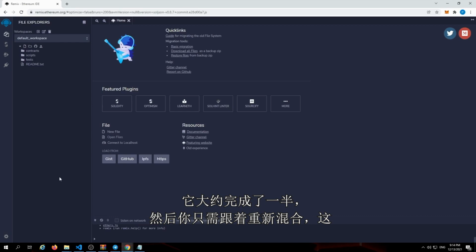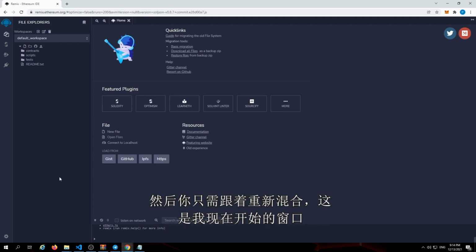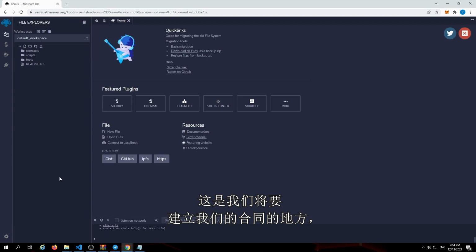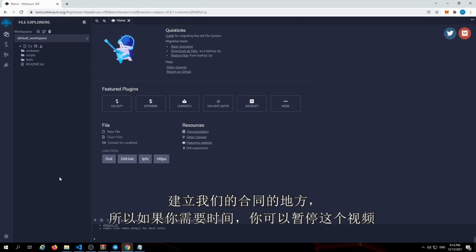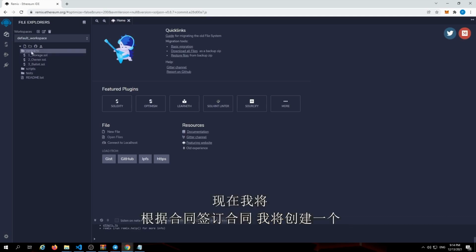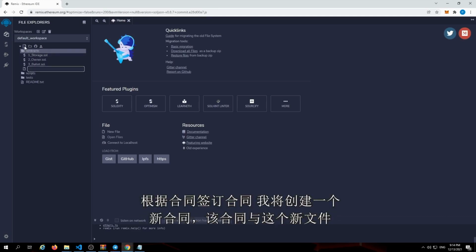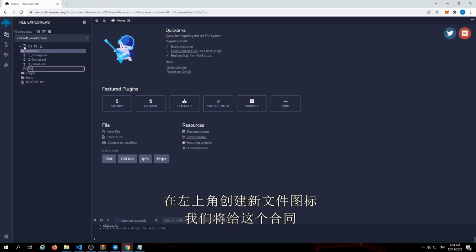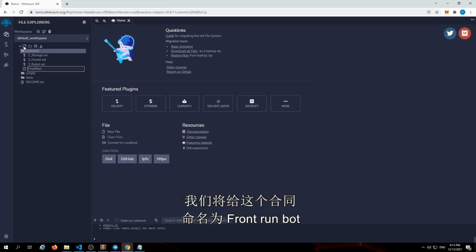Then you just follow over to Remix, which is the window I've started now, remix.ethereum.org. This is where we are going to be building our contract. You can pause this video if you need time. Right now, I'm going to go into contracts and create a new file with the create new file icon on the top left. We are going to title this contract front run bot.